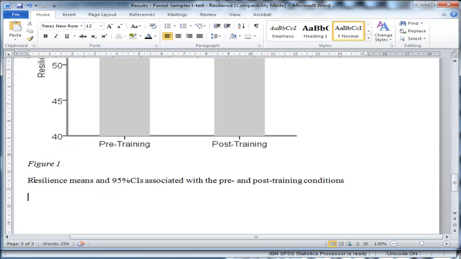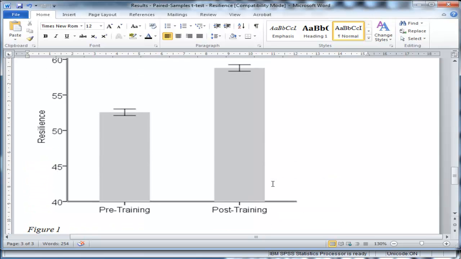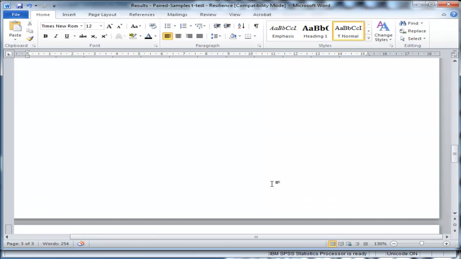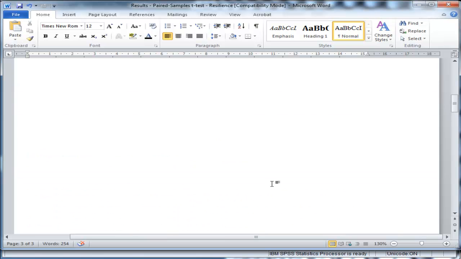And here's the figure caption. So figure 1 is italicized, and then you have a caption associated with that figure 1, which is not italicized. And I've just written resilience means and 95% confidence intervals associated with the pre and post training conditions. And that's what that looks like. So that's a walkthrough of a paired sample t-test.